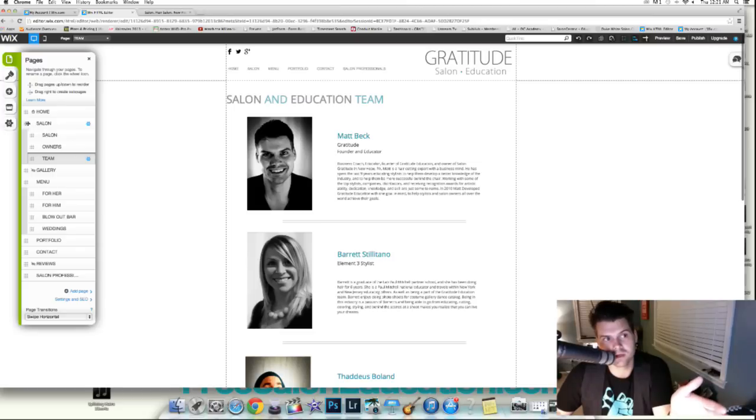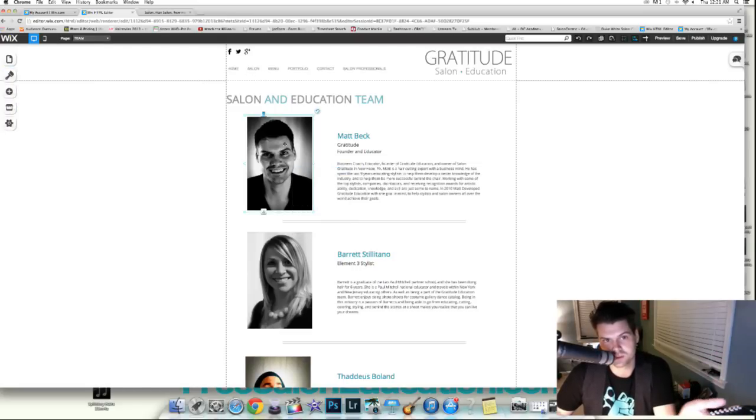If I want to create the main salon page here and then have drop-down menus from it, right here you can see these are a little offset. If I want it to actually show up in the menu, I could take this page, drag it over, and now you can see team shows up here. If I want it to be in a drop-down menu from the salon page here, then I just drag it over. So it's really, really simple. Anything I want to do, if I want to change this picture, all I have to do is double-click it.